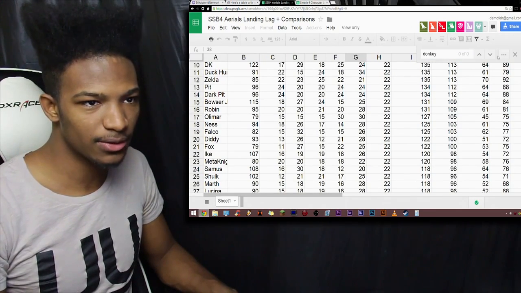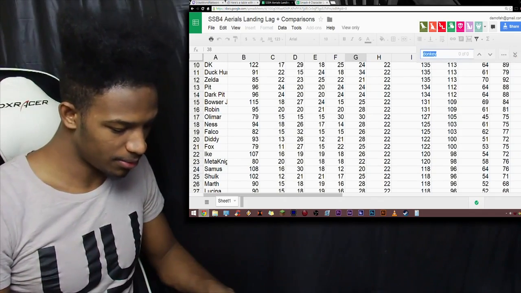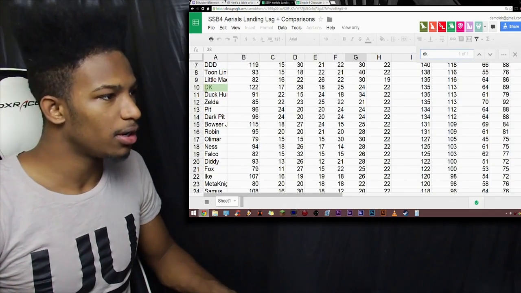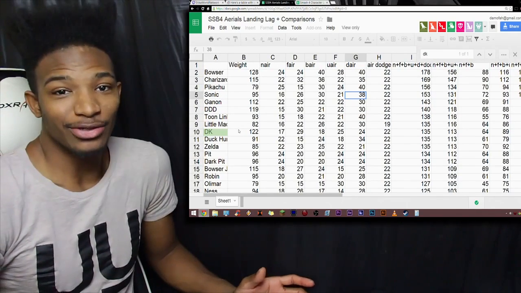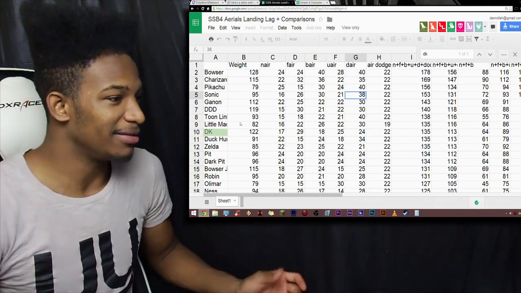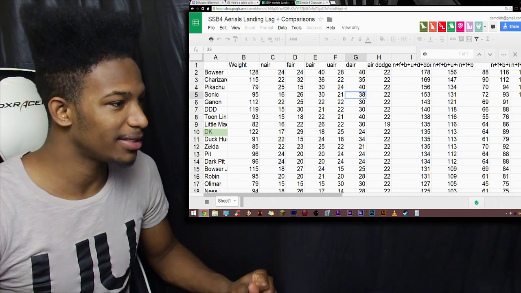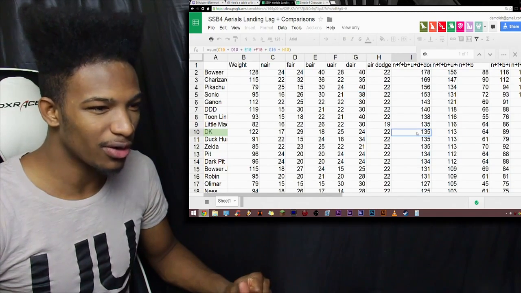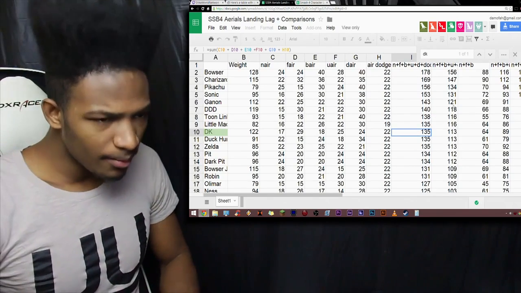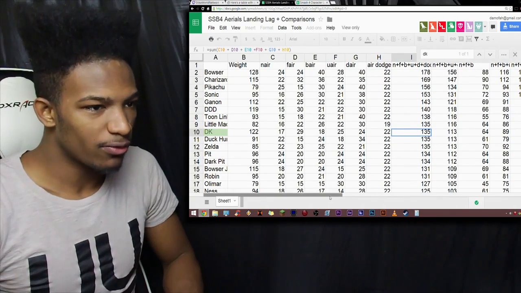And I can't edit this list anymore, okay. DK, there we go. Okay, so DK is number 10 in the landing lag. You know what? He has no style and he has no grace. And that's understandable considering he has the 10th biggest amount of landing lag here, coming in at around 135. But now, you probably are wondering, what's the rest of this list for?